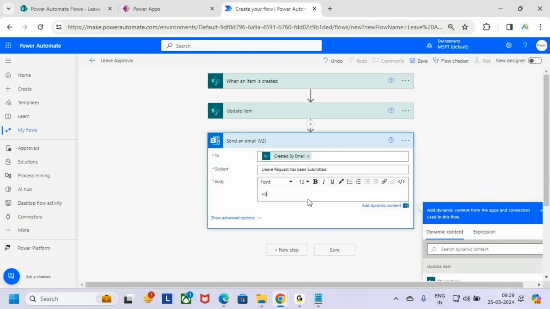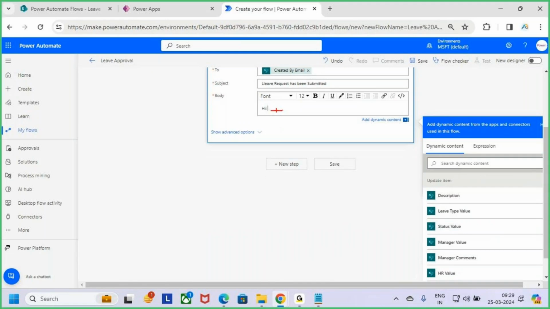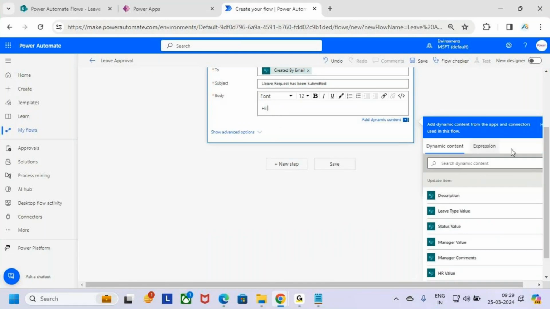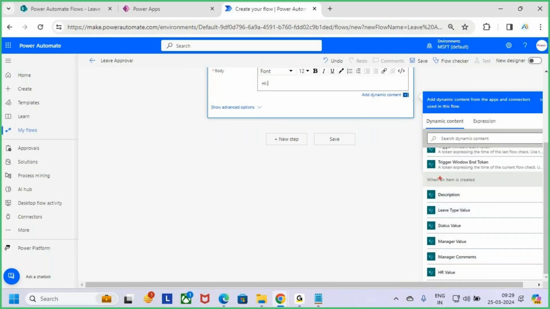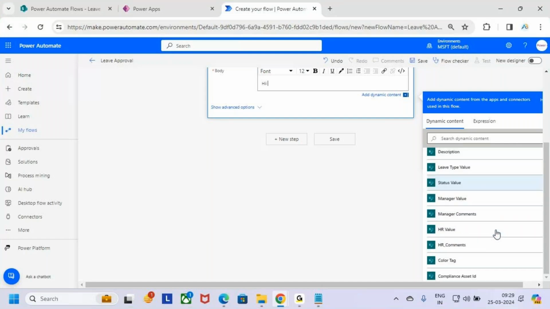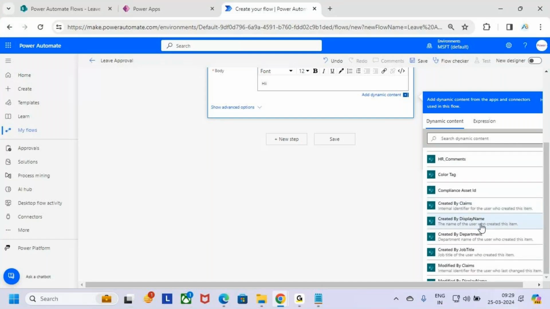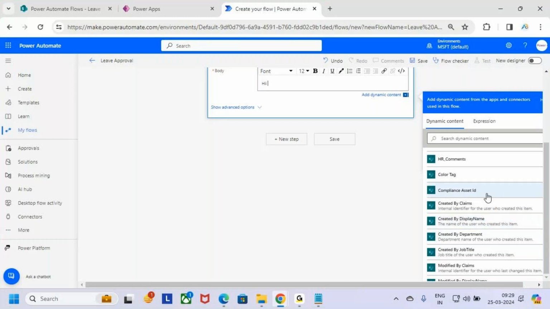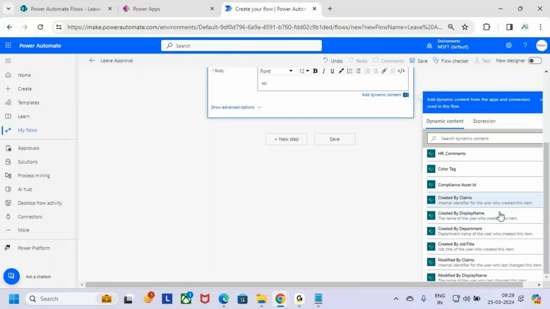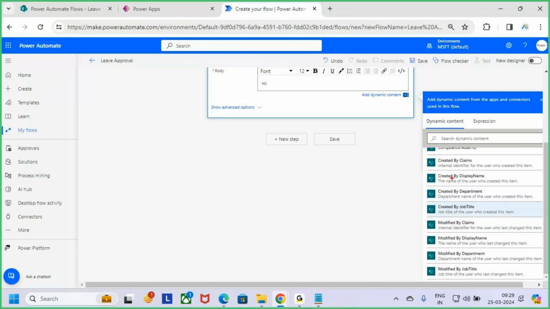Hi. I want to mention the employee name here, guys. Which employee is submitting a leave request? That employee name I want to mention. So go to the dynamic content again. Scroll down. You are able to see here, when an item is created, these are the items I'm having. So from here, I want to select what? Created by display name. Which employee is submitting the leave request? That employee name I want to select. Let me select created by display name.